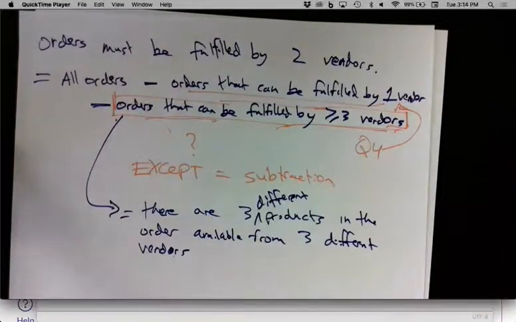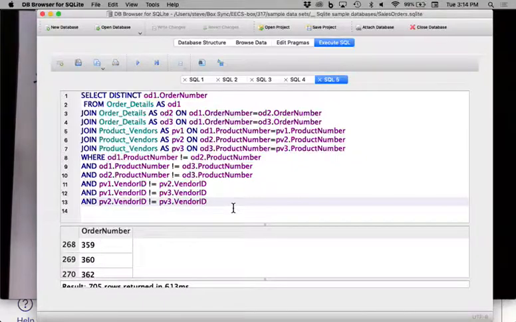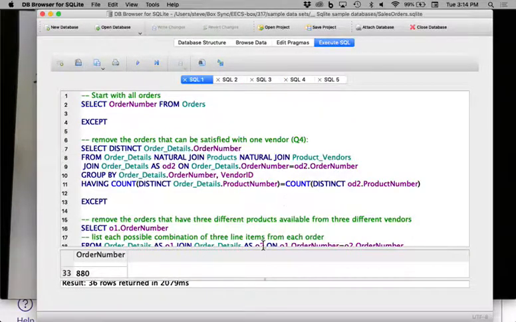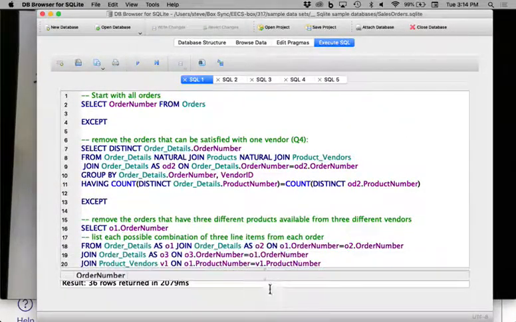So that was fun, wasn't it? Yeah. Question? This one? The all one. Yeah, I can. It's too big to fit on one screen, but I guess here you see how we start with all the orders, and then there's an except, which has the query from question 4, and then an except that has that final one we just built. I'll put this and the Q4 answer on a slide. Sound good?